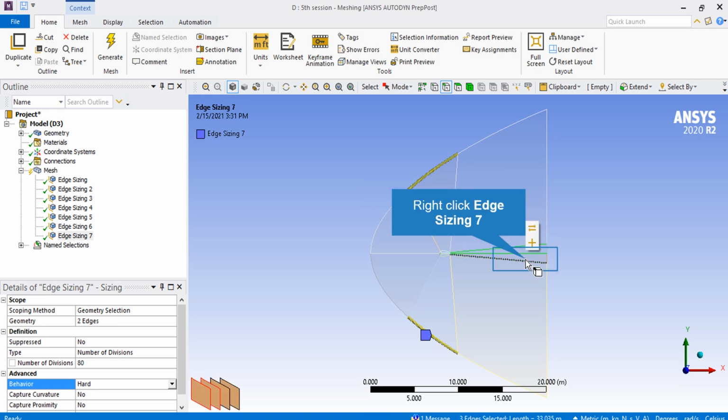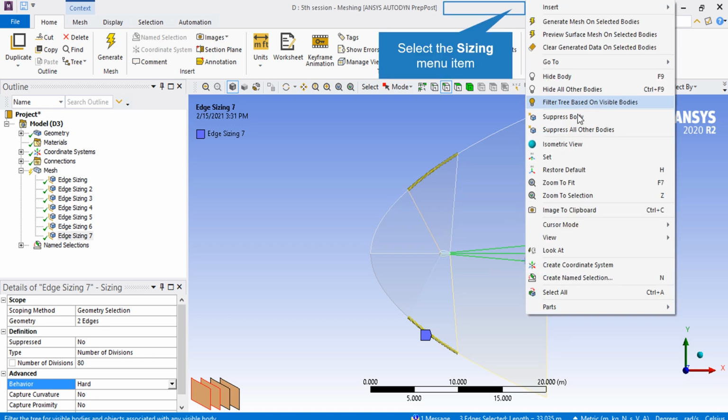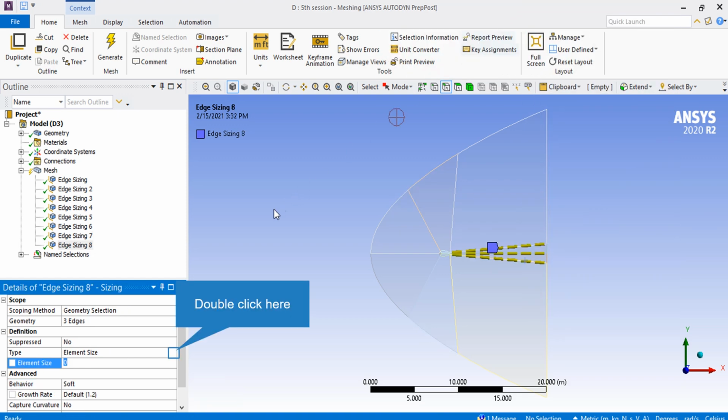Then we right click over them and then go over insert and select sizing. Just like the previous sizing settings, we change the type from element size to number of division, and we enter the value of number of divisions over these cells equal to 100, and we change the behavior from soft to hard.